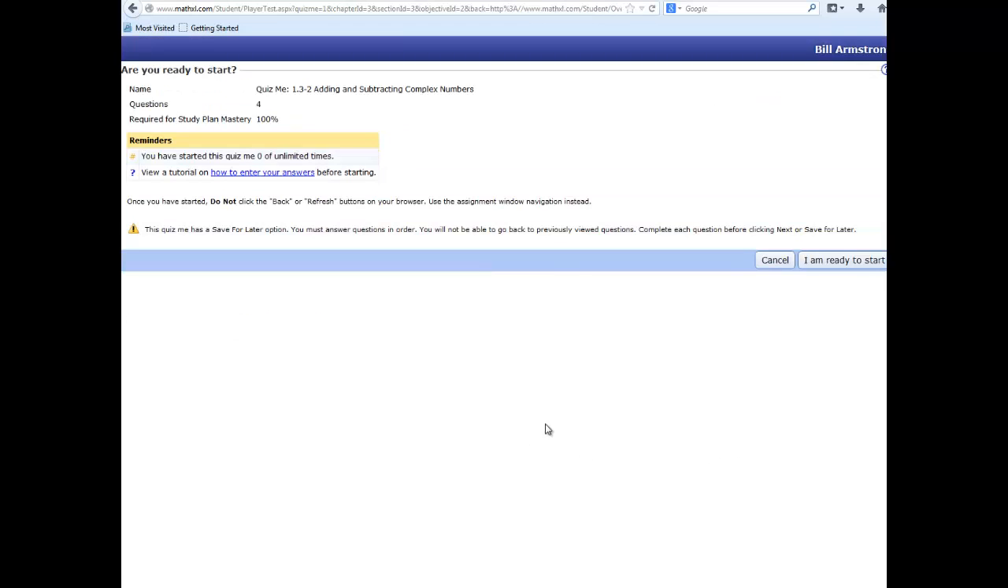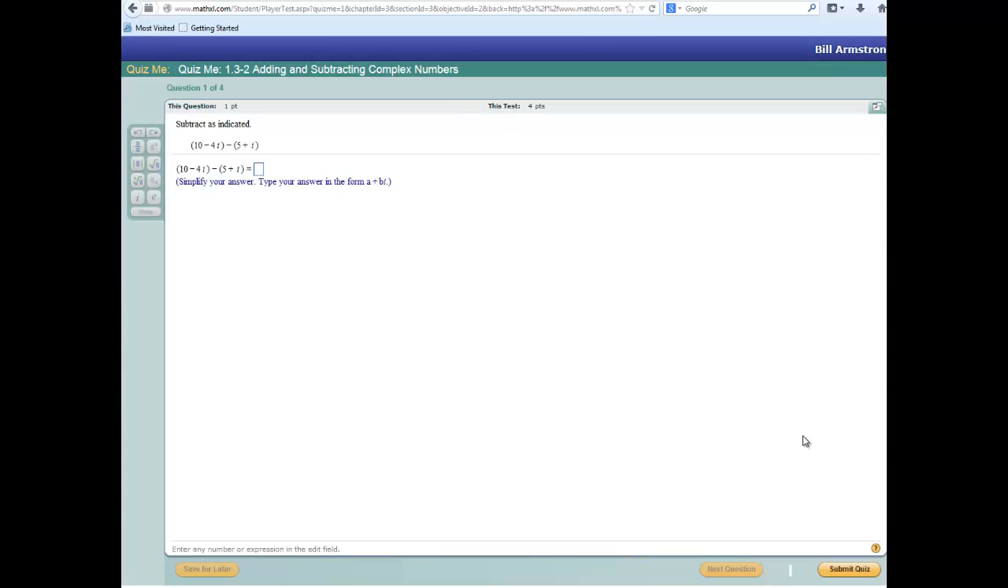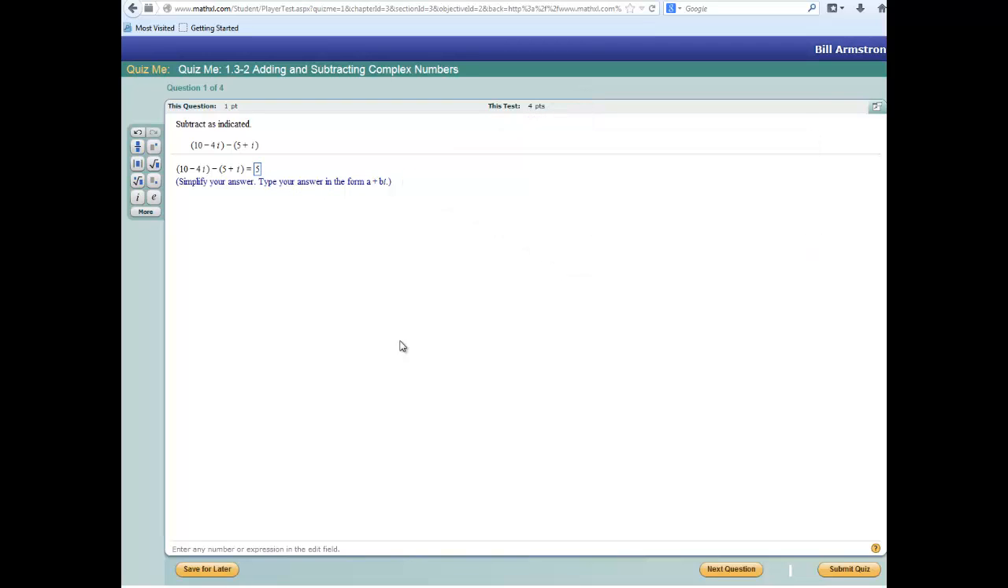If I do that and click Quiz Me, let's say I've already looked at how to enter answers, and I click on I am ready to start. Up pops a question: 10 minus 4i minus 5 plus i. Notice I follow my directions here: simplify and type my answer in the form a plus bi. So I'm going to type the answer as 5 minus 5i. Let me go to the next question.